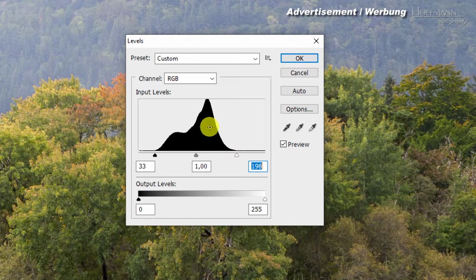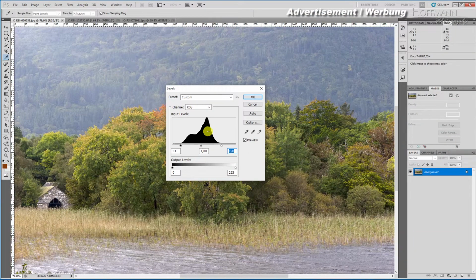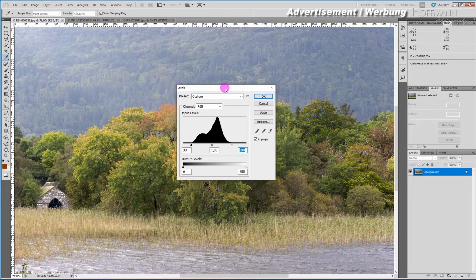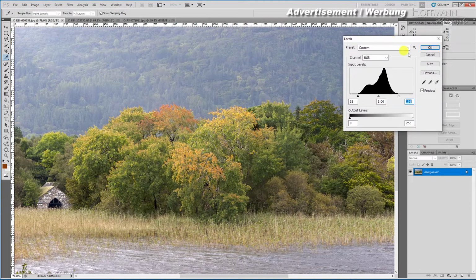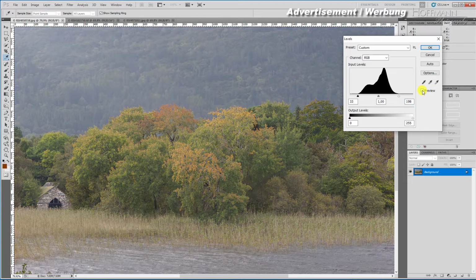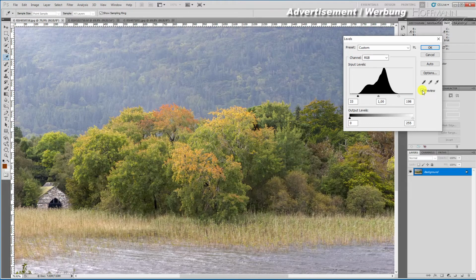And let's zoom out just to see what we have done to our image, and I'll move the tool a bit out of the way so we can have a better look at the image, and I'll deactivate the preview. That's what it looked like before, and that's what it looks like now. Much better, in my personal opinion.